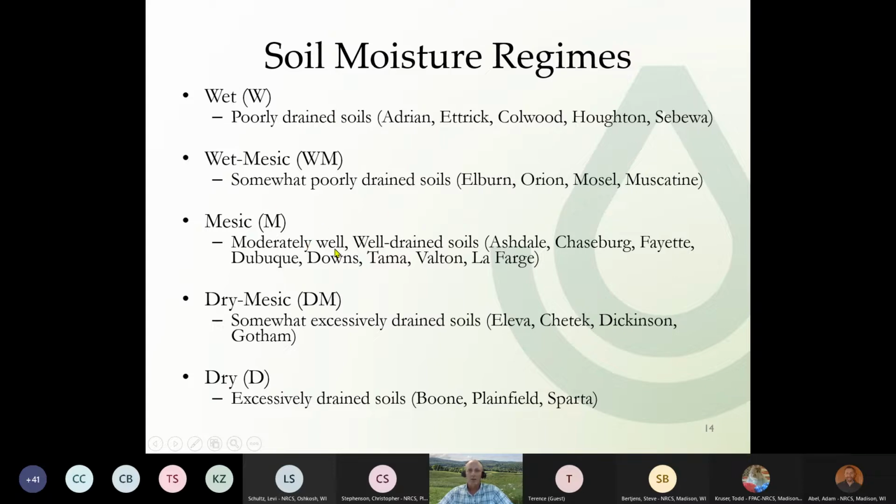Mesic, moderately well and well-drained soils are considered mesic. They have a good moisture holding capacity during most part of the year. I'm familiar with the Tama and the Velton and the Lafarge because it's from an area I grew up in, Vernon County. The Lafarge soils, these have clay or silty clay soils, but they have a bedrock that allows them to drain out well. That's mesic. Dry mesic might just occur on a slope that's drier. It might be south-facing or western-facing, and maybe a little shallower topsoil like a Leba.